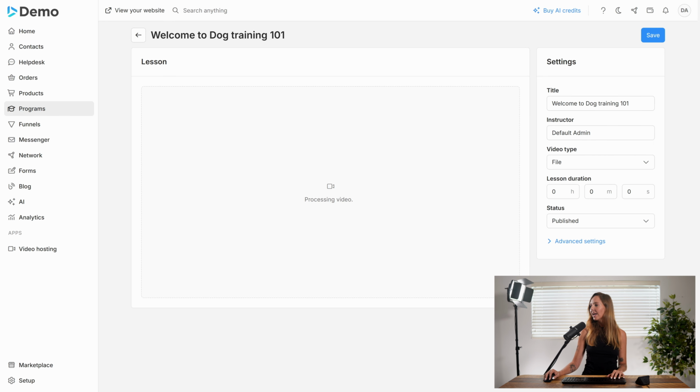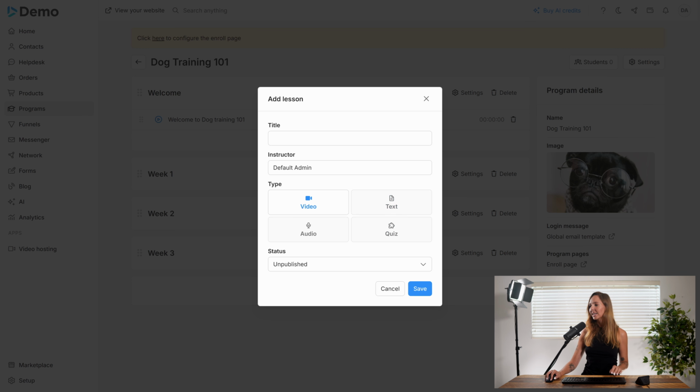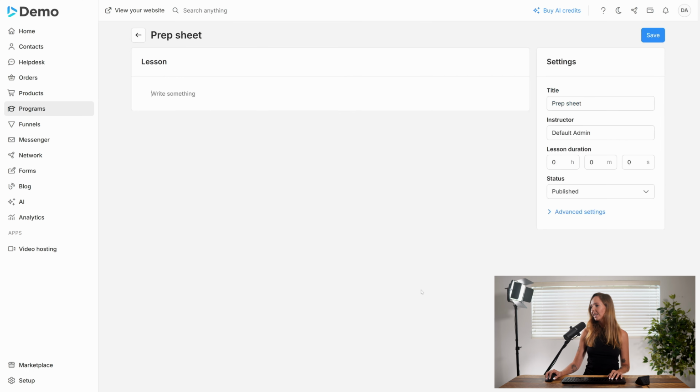So I'm going to go ahead and save those lesson changes, and then I'm going to navigate back to my module. All right, now we want to add another lesson. Let's go through our other 2 lesson types. So our next lesson type is a text lesson. So let's just call this prep sheet. And then I'm going to select my text-based lesson, make sure this lesson is published, and hit save.